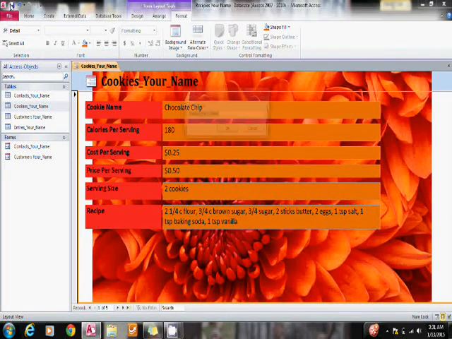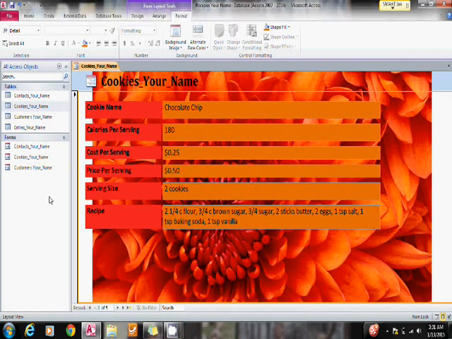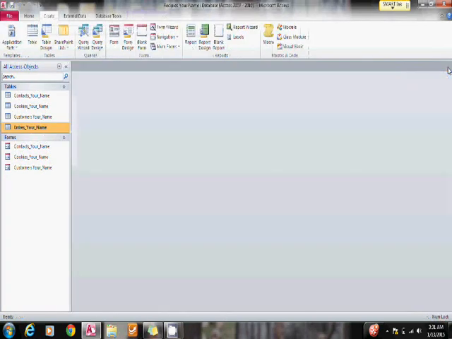Save our changes. Oh, we haven't even named it yet. So we want to name it Cookies in Your Name. Click OK. And let's use the form wizard to create a form for the entrees table. Let's go ahead and close out this form over here. Click on the entrees table. Let's go to Form Wizard.